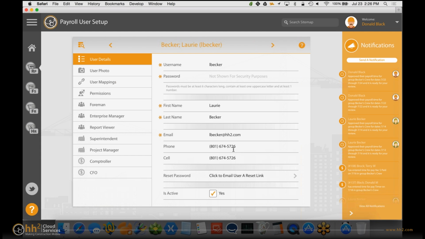The other thing you can see here is we have previous and next buttons. So if you want to quickly go through each of your users, you can hit the previous and next button, and it'll just go alphabetically through all your users. It will also remember what tab you're on. Let's say I'm going to upload user photos for everyone. I can just be on that tab, and I can quickly go through them.